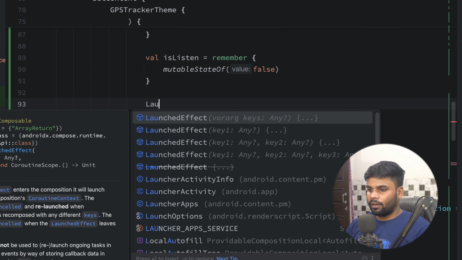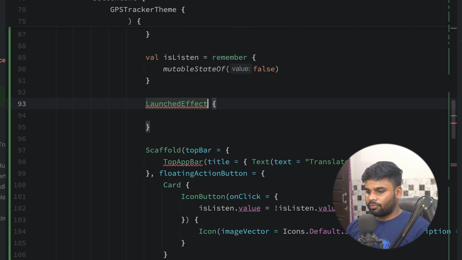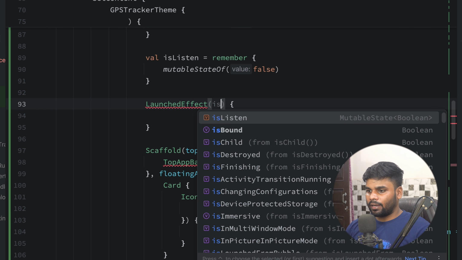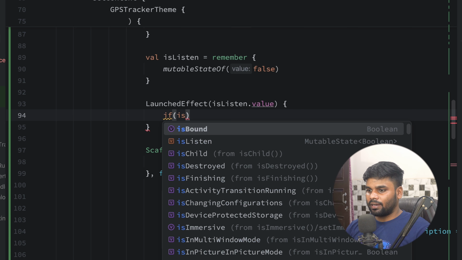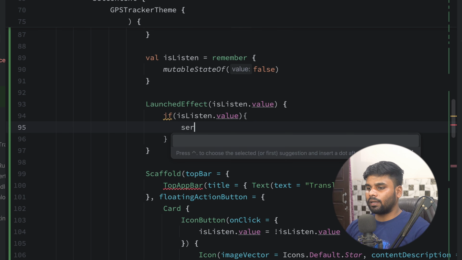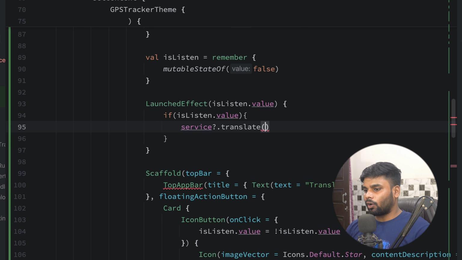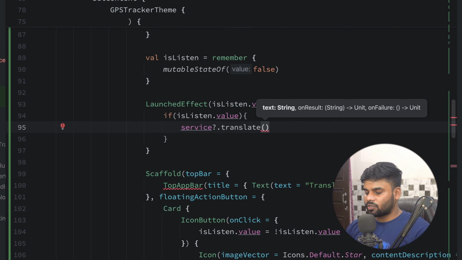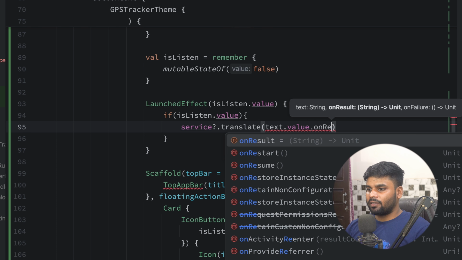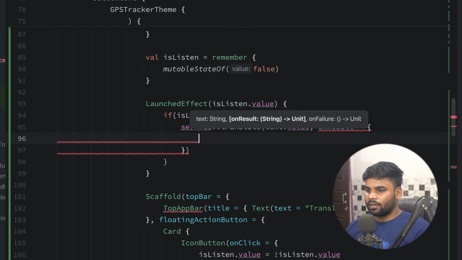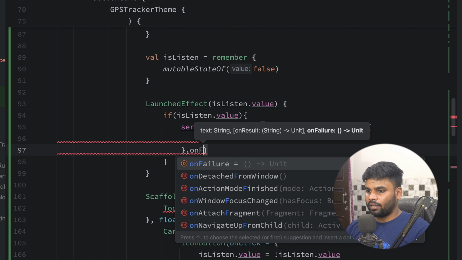And when that happen, I will create a launch effect block, and this launch effect is totally related to our is listen value. So if our is listen value is true, on that case I'm gonna use my service dot translate function, and this translate function is actually used to translate our English text into Hindi. So my text is stored in the text value. We are receiving the result in our on result function. Next we are having on failure.